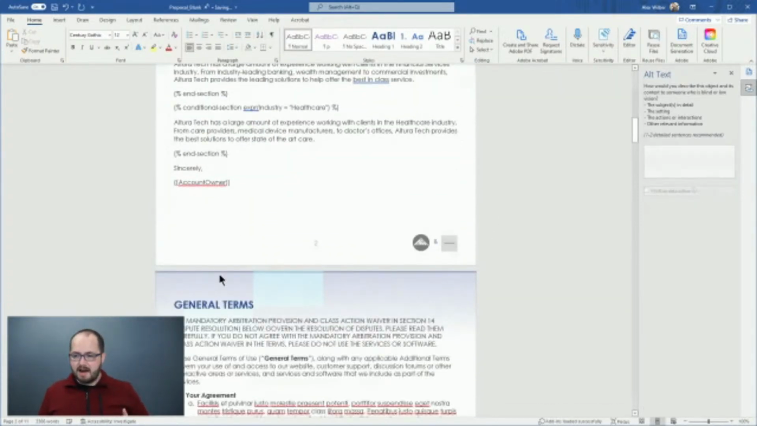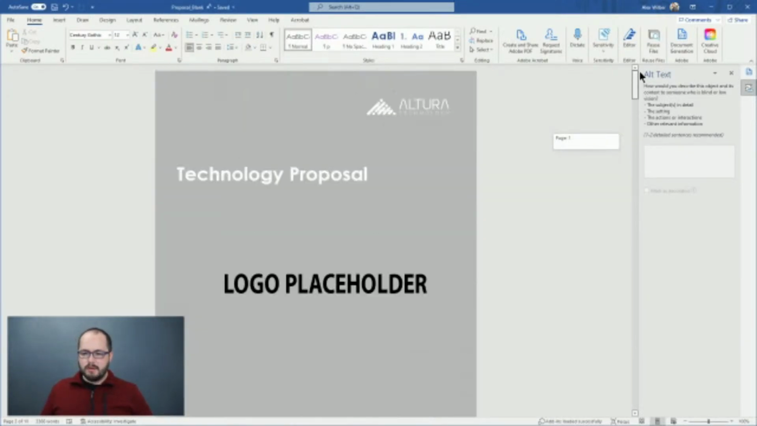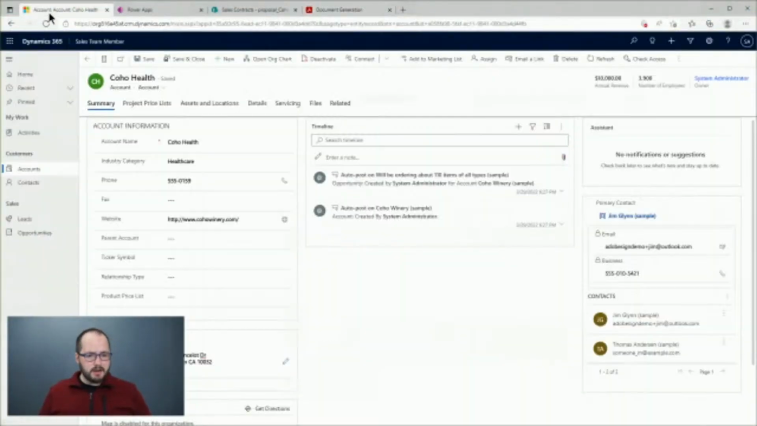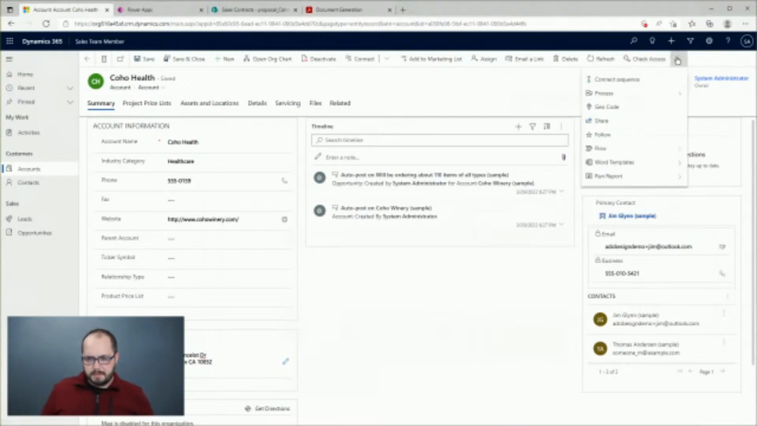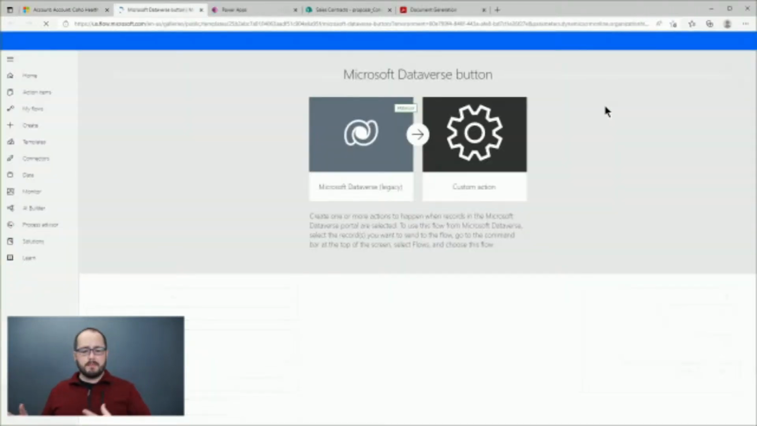All right, so now we have our template. We have our tags in there. Now let's have a look at how to wire this up on the Microsoft Dynamics and Power Automate side. Okay, so if I go over to Dynamics here, I'm going to go up to the top menu here. I'm going to click on Flow, and I'm going to create a new flow here. Now you can do this from the Power Automate or Power Apps interface. This is a quick, easy way to get started here.